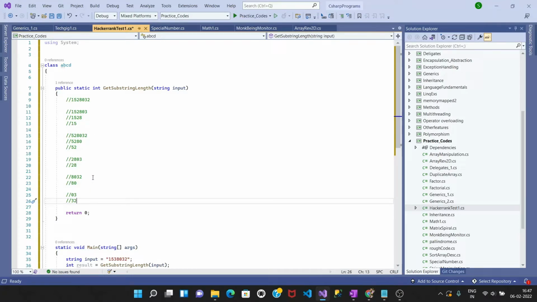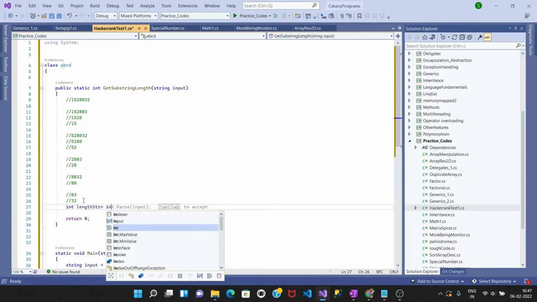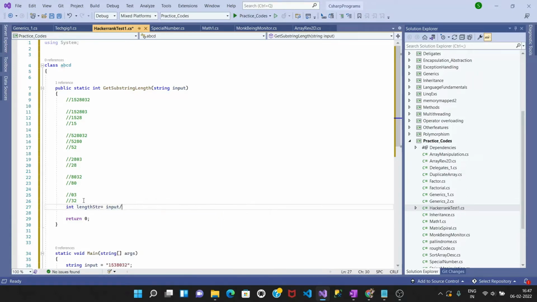Okay, so what we can do here is compute a logic from where we can build these substrings. Let's take the length of this input first. So int length of string is equal to input dot length. Okay, sorry, input dot length.